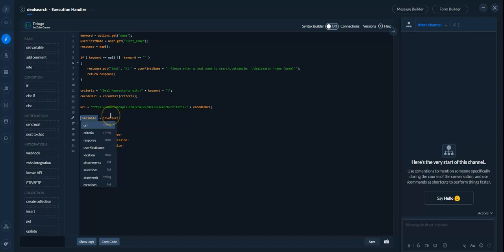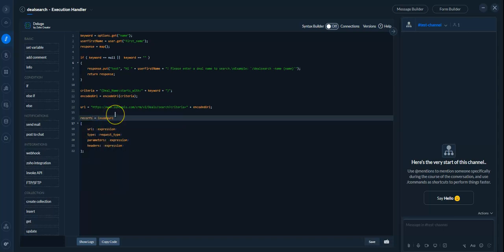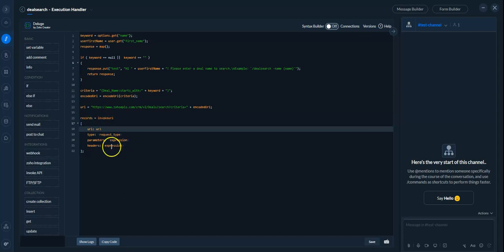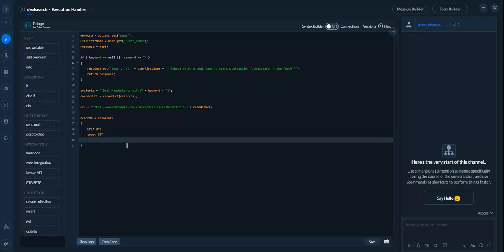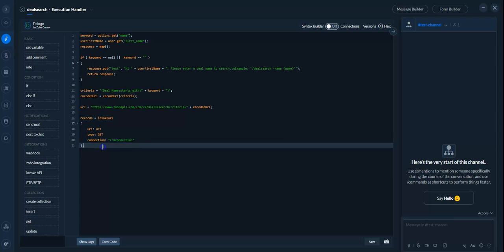This should be records. URL, this one. The type is GET. We will not use parameters or headers. We will use the connection that we set up. Connection, CRM connection. This should be the same as the one you set up with the connection earlier. Okay.